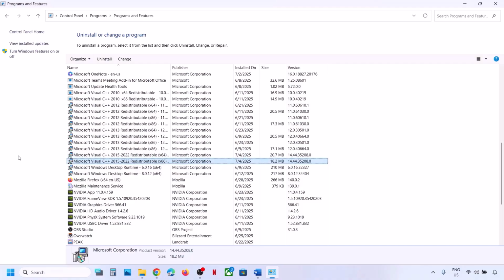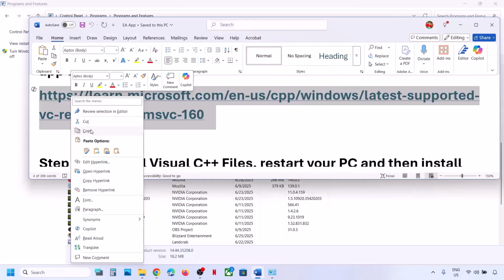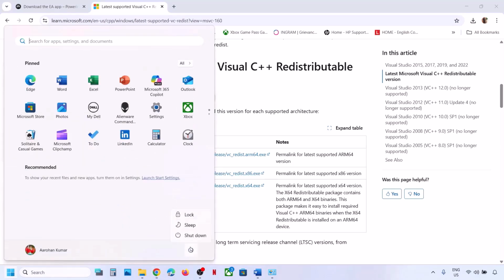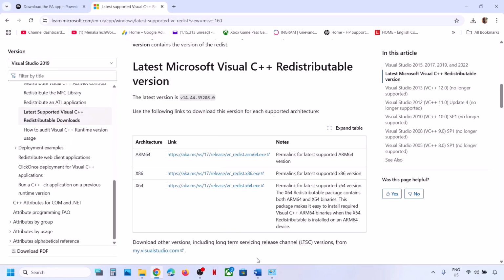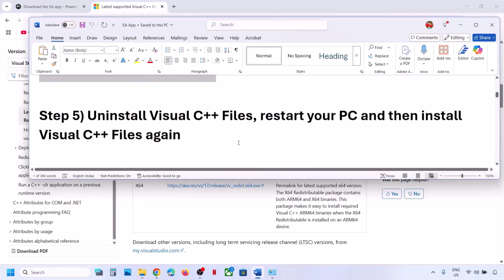You can even uninstall all the Microsoft Visual C++ file, only the Microsoft Visual C++ file, and then again go to this link and then you have to install the Visual C++ file again from this website, both x86 and x64. Install it, and then after you install it, restart your computer, and after the system restart, launch the game. Try to install EA.